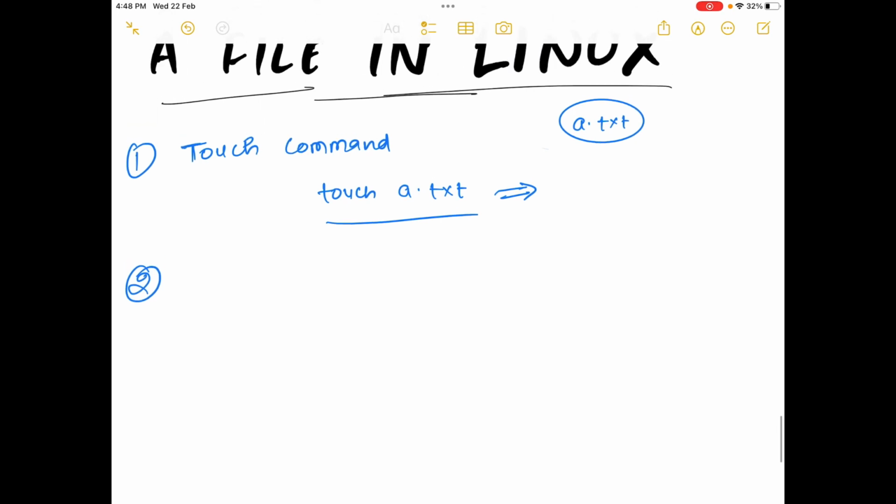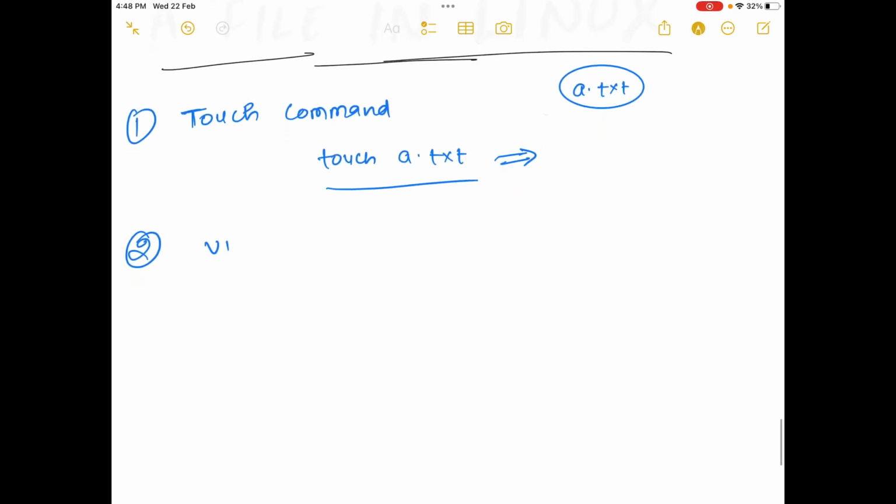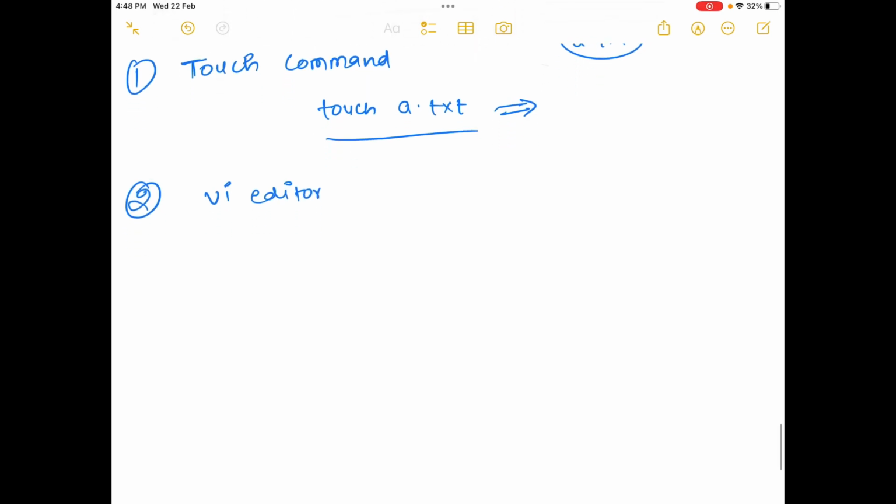The second way to create a file is using the vi editor. There are many kinds of editors in Linux, like vi editor, nano editor, and vim is also there. I think vim and vi both are the same. Like we have Notepad, Notepad++ in Windows, similarly we have vi editor, nano editor, and vim editor in Linux. So we can have multiple editors. Mostly we use vi editor and it is most used by developers.